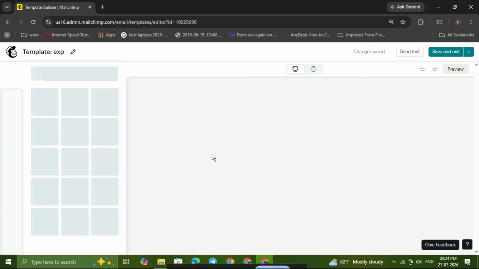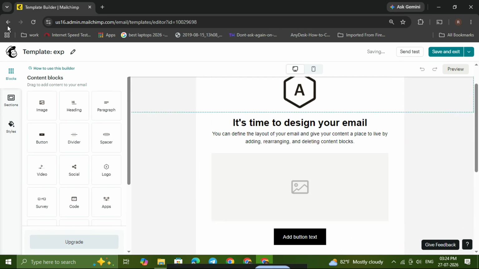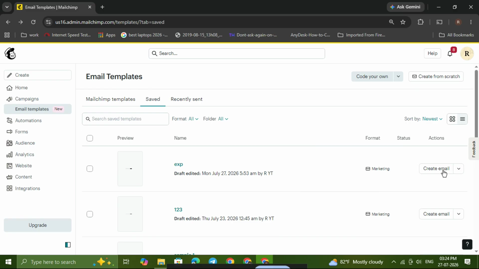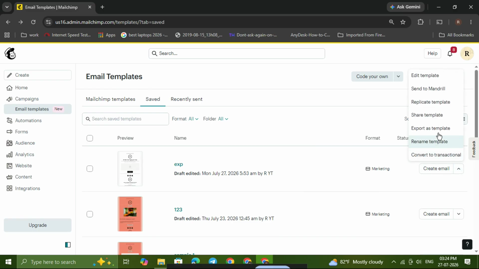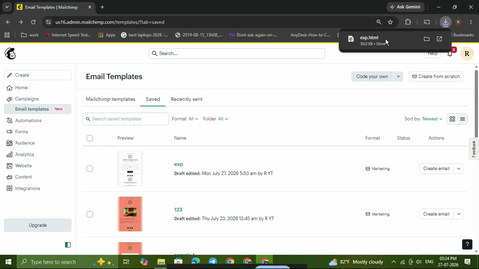Depending on your MailChimp version, you may see a More Actions menu or a Create New menu. Open that menu and look for the option that says Export as Template. When you see it, choose Export Template. MailChimp will then generate the export file for you. Give it a moment to process, and once it's ready, you'll be able to download the template as an HTML file. Click to download it and save it to your computer.